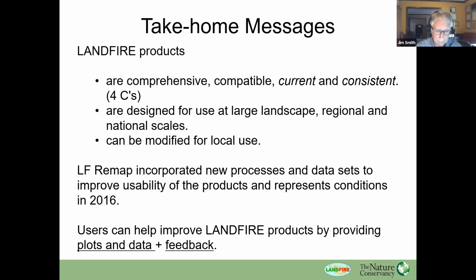The Remap product did incorporate new processes and data sets that we believe improve the usability of the products, and that represent mostly conditions in 2016, but also 2019 and 2020 for the surface fuels. We believe that the products are better, but we certainly need to hear from you about what you see and what you find works or doesn't work, because the feedback that we received originally was critical to everything that we've done in the Remap. We don't want that to stop now. We want that to increase.